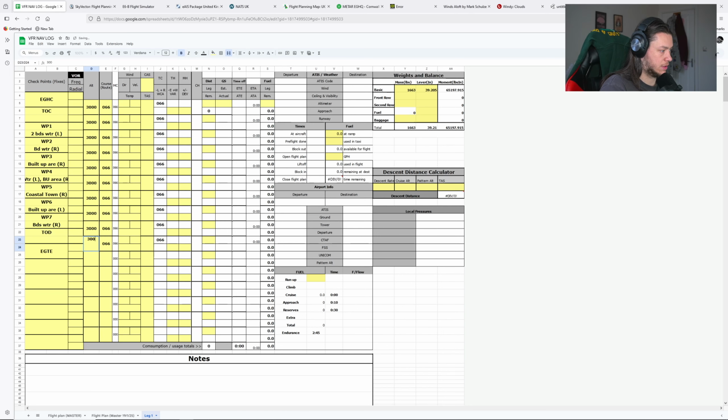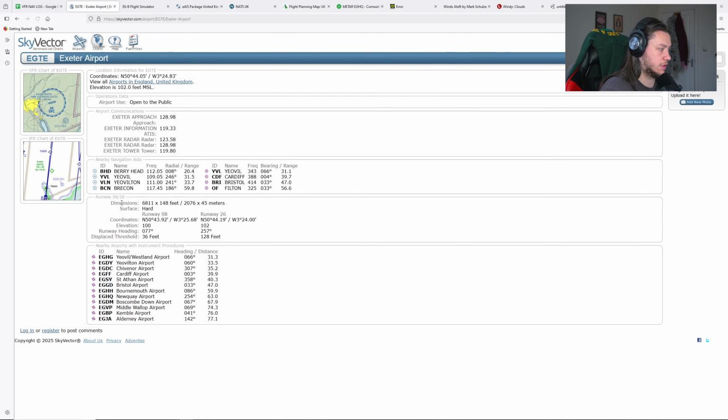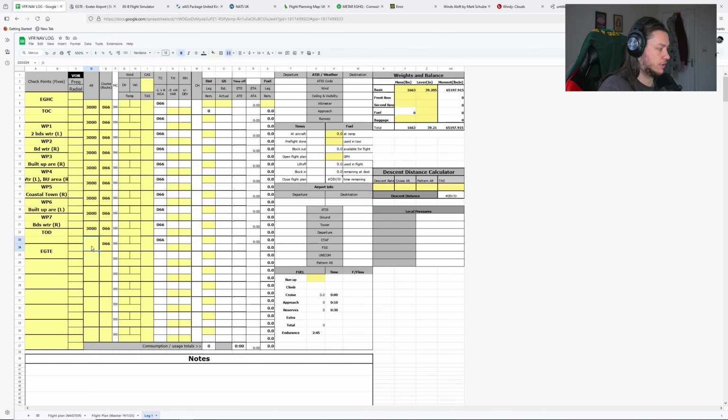There we go. And then for the first altitude here, the altitude for the top of descent, I'm going to put my pattern altitude for Exeter. I will go back onto SkyVector and click on Exeter here, open up the airport information, and I can see that it's got this runway. Elevation is 100, so pattern altitude is going to be 1,100. That's what I'll put as this altitude. I'm also going to put 1,100 into the descent distance calculator over here. There we go.